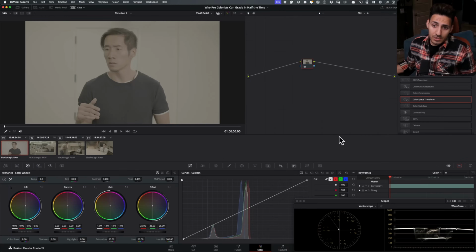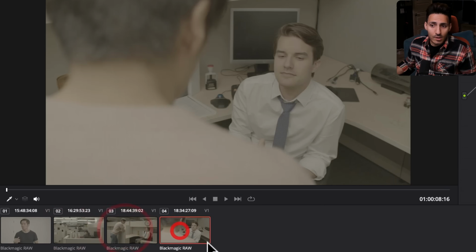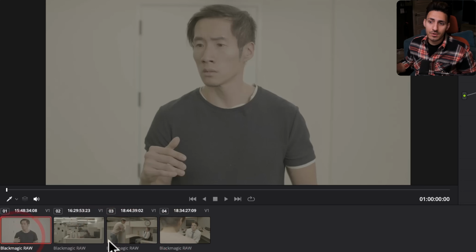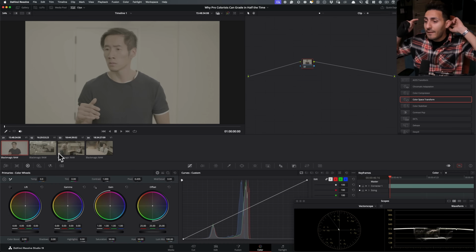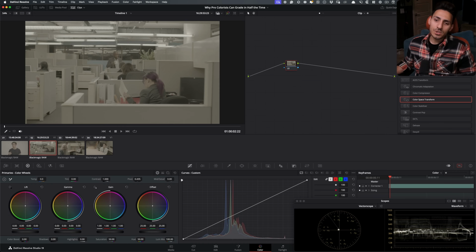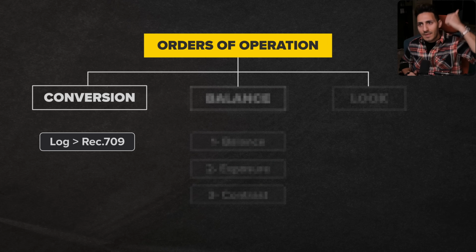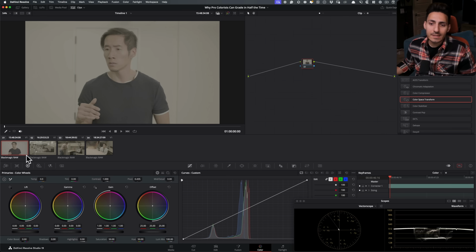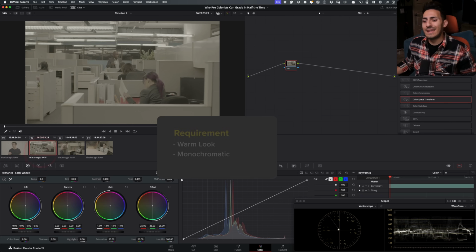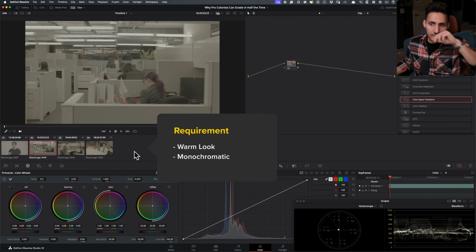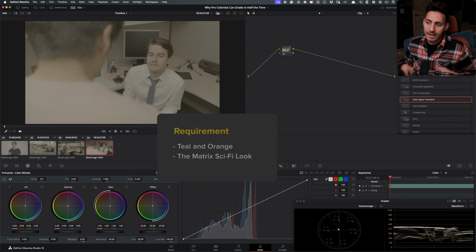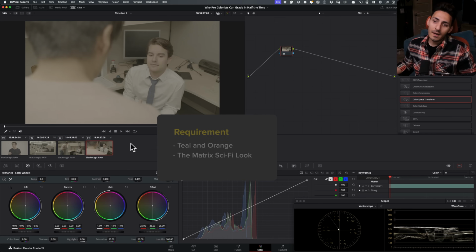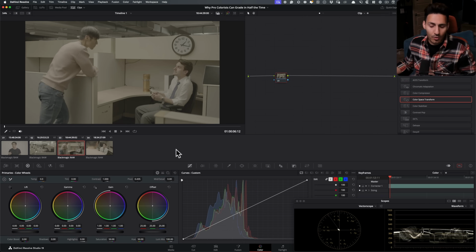So now we're inside Resolve and we're working with these 4 clips, all shot on Blackmagic RAW, 2 different scenes. So we have to make sure that they match well, and then we're gonna do a grade on top of it. So first, let's convert this from log to Rec 709 so we can start seeing what we're working with. The client told us that for this sequence, they wanna create a warm monochromatic look. And then for this one, they're going for a traditional teal and orange, more of like the Matrix sci-fi twist, how it would be done in 2024, that sort of thing.